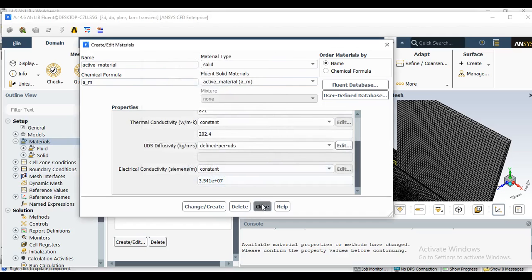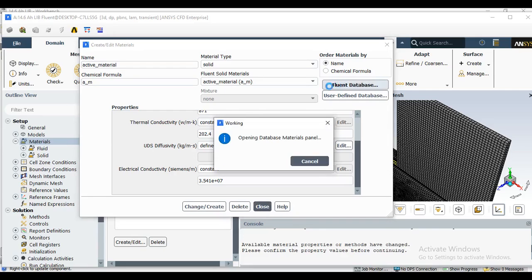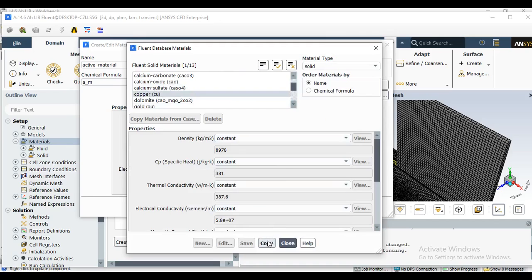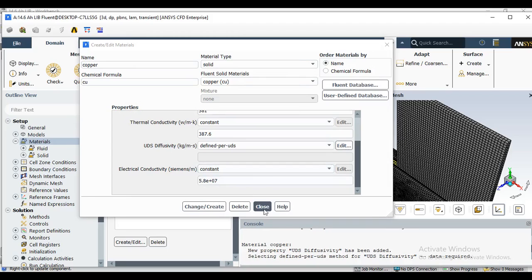And this is done for the active material. So if you want to check, the name is okay, the density is okay, and the UDS diffusivity is defined per UDS option. So we need to add another material for the tab zone. So from the material type of solid, we use the copper. We copy the data. And now we have the copper here.